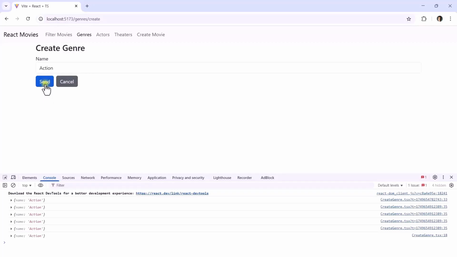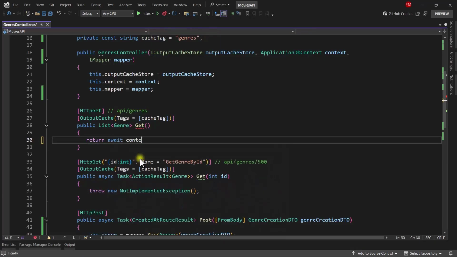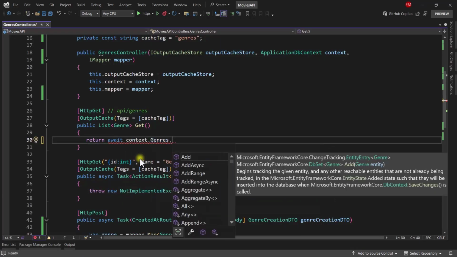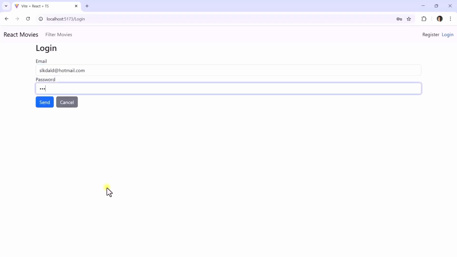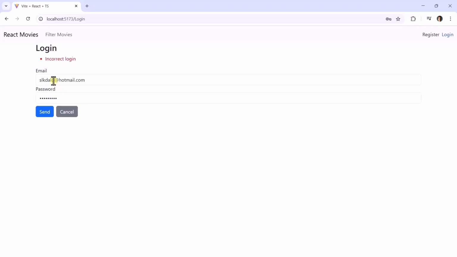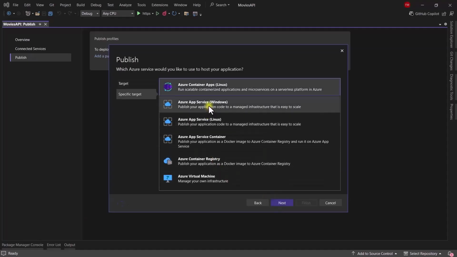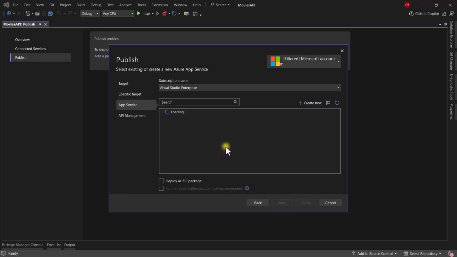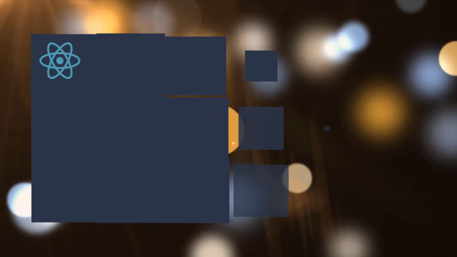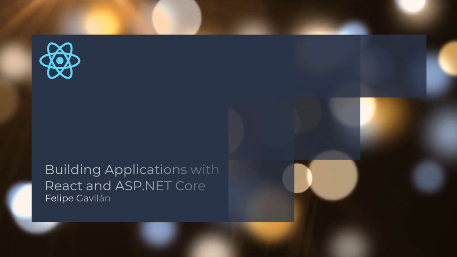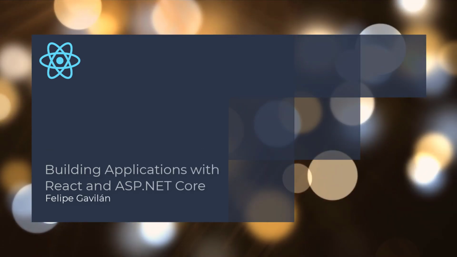vertical architecture. On the other hand, with ASP.NET Core, we will build a backend, which will allow us to interact with a SQL Server database. We will also implement a user system so people can register and use our application. Finally, we will deploy both the front-end and back-end to production so that real users can access and use the app. Join me and let's learn together how to build modern web applications with React and ASP.NET Core.